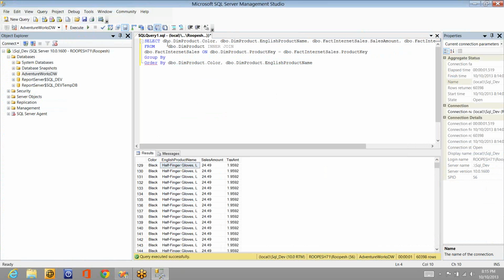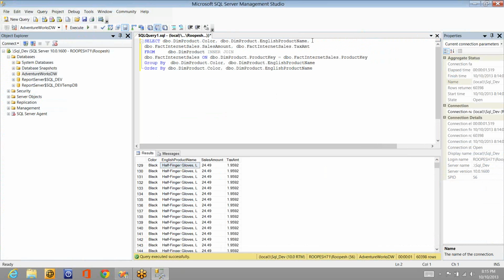So whatever columns are present in the select statement that are not part of aggregate functions need to be in group by. So these two columns, I'm not going to use any aggregate function, so I'm adding them to group by, and for the remaining two I'm taking the sum of sales amount and sum of tax amount. So if you observe, the columns are either in the group by or have some aggregate function like sum, average, and so on.